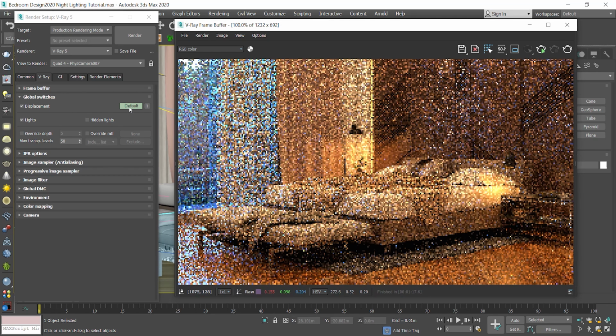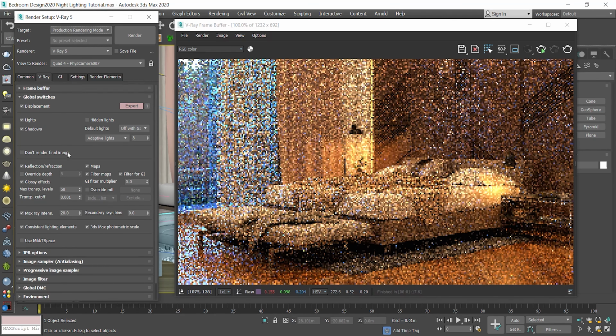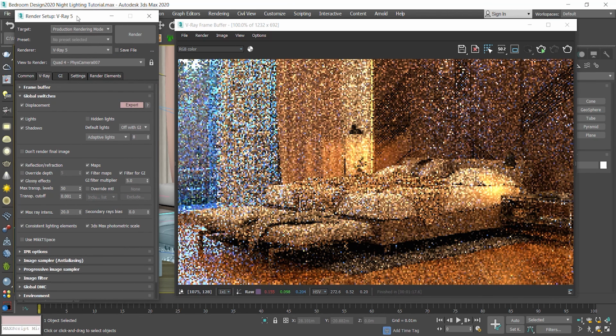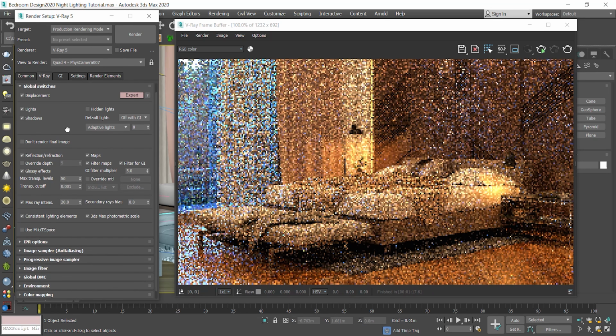Before going any further, I need to change the default mode to expert mode so all the options will appear. Here you see that it's on adaptive lights. It means Vray would consider all the lights that are not affecting the scene as disabled lights. This feature can optimize the render time significantly if you have many other lights that you forgot to manage before rendering.